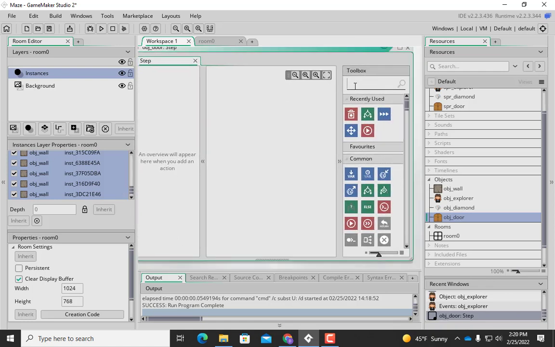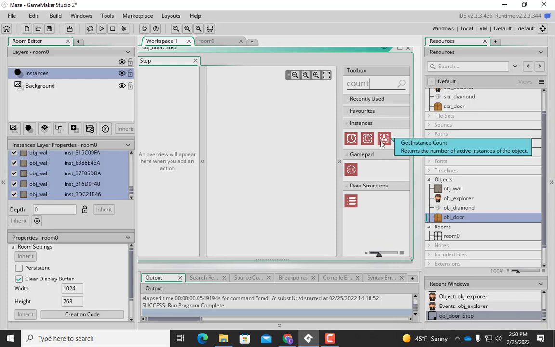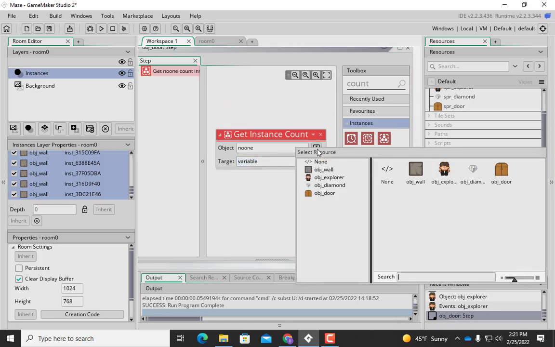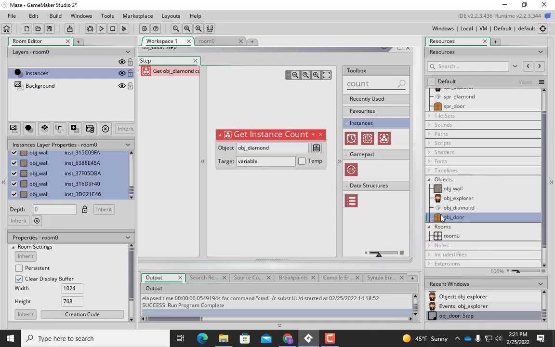And here you say count. And what we want to do is count, let's see, which one is it? This one. Get instance count. How many objects are there? Well, what kind of objects are you counting? Well, we're counting the diamond objects. So we're getting that count, and then we're going to store that into a temporary variable. We'll just call it, I don't know, num diamonds. Okay. So we're creating a variable called num diamonds. We're counting up how many diamonds there are, and we're stuffing that value into this variable called num diamonds.